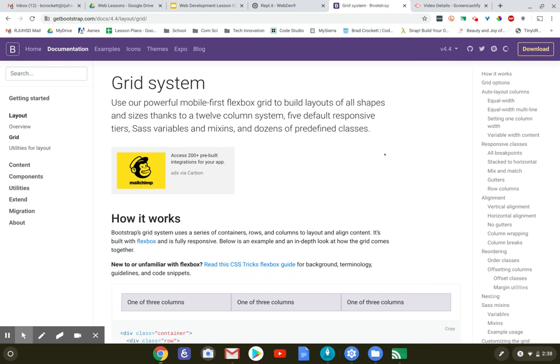Okay, again, the Bootstrap grid system uses a series of containers and rows and columns to lay out and align content. It's built with Flexbox and it's fully responsive. Responsive means that it will respond to the size of the screen that you're working on. So this website, getbootstrap.com/docs/4.4/layout/grid, can be found in the documentation under the grid system category.